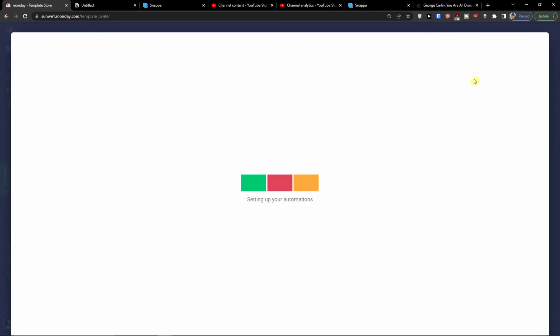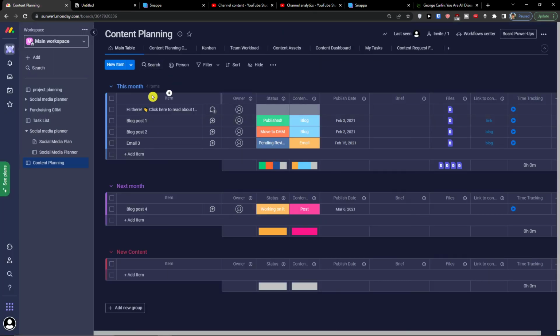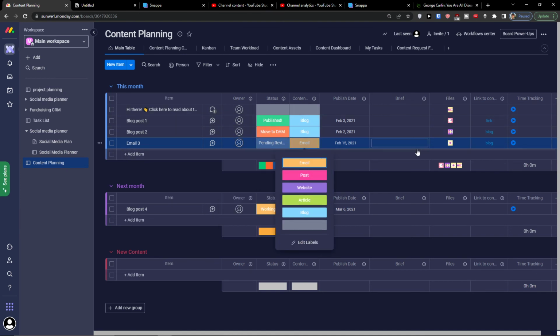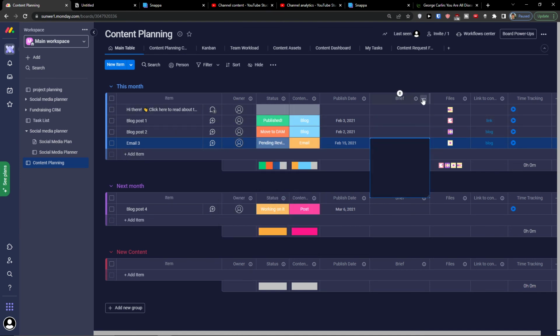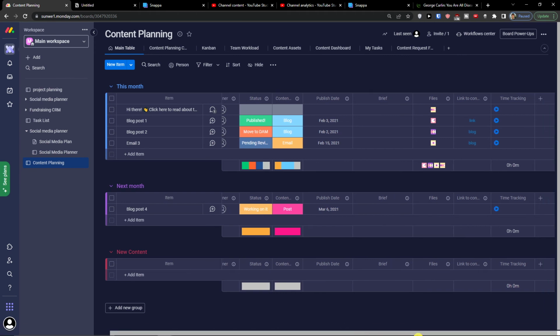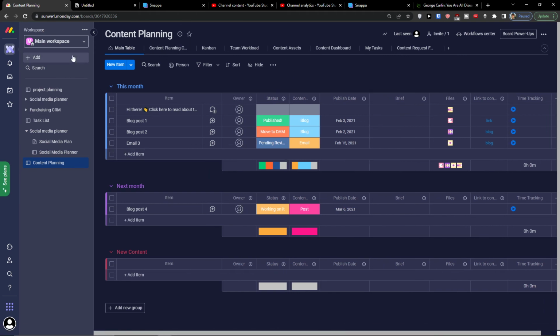Content planning is great. And here you have this month here, next month, new content. And you would have, let's say, pending review, content, brief, the information, the description, the link to content, time tracking, how much time you are working on a content. So this is something that you can do.